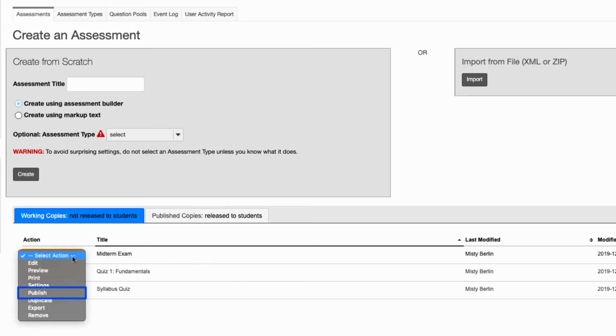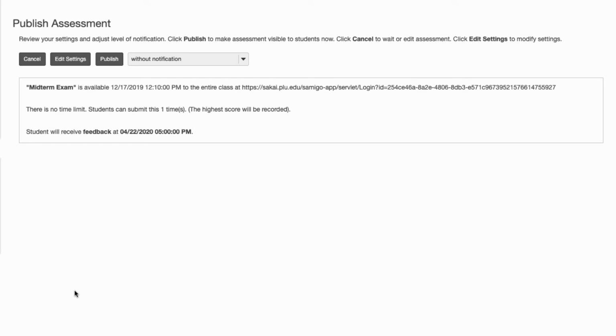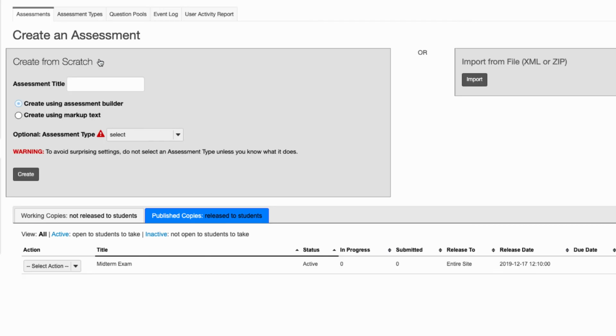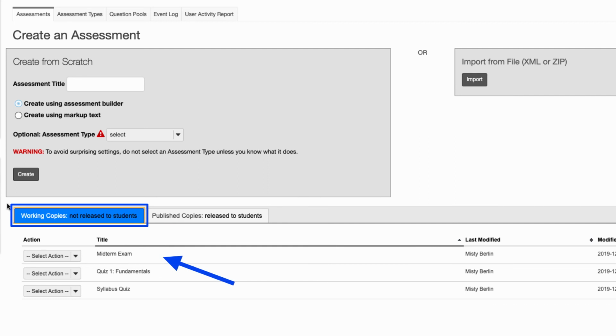To instead see how the assessment will appear to students, click Preview. Next, confirm the settings for the assessment and click Publish. When an assessment is published, a new copy of it will be created in the Published Copies tab. The working copy of the assessment will be retained.